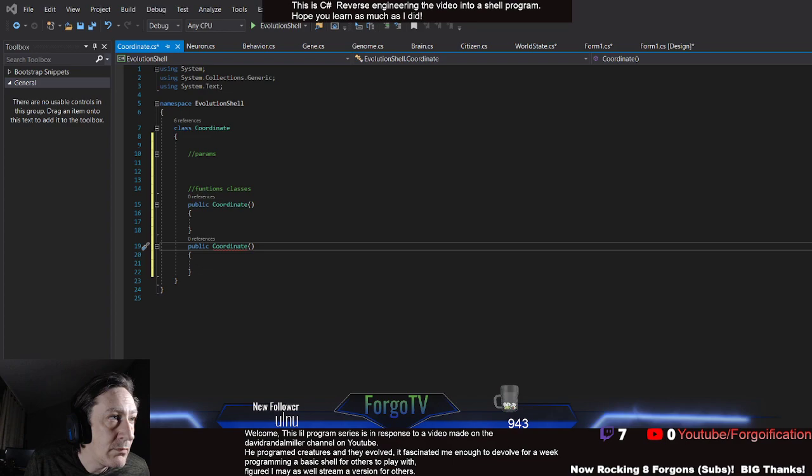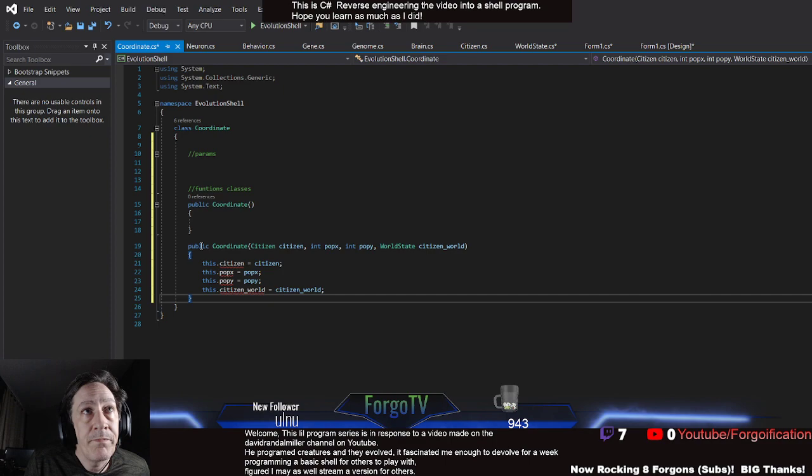So bring this guy in. So basically we've got a citizen, an X, a Y coordinate, and then whatever the world state happens to be associated to. And then that way all the coordinates can be attached to the world state, so that when you save the world state, it'll have its own coordinate map associated to it, so you can pick each citizen off of that. Makes it a lot easier to group it all that way.